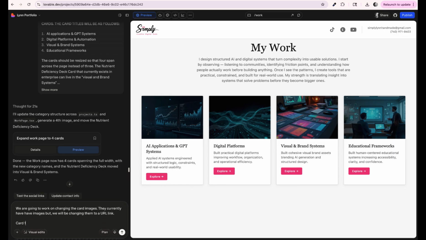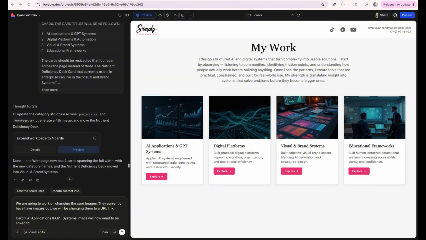Card 1, AI applications and GPT systems image will now need to be linked to, we're gonna do, I have them set up in the Supabase, so I'm linking them from there.